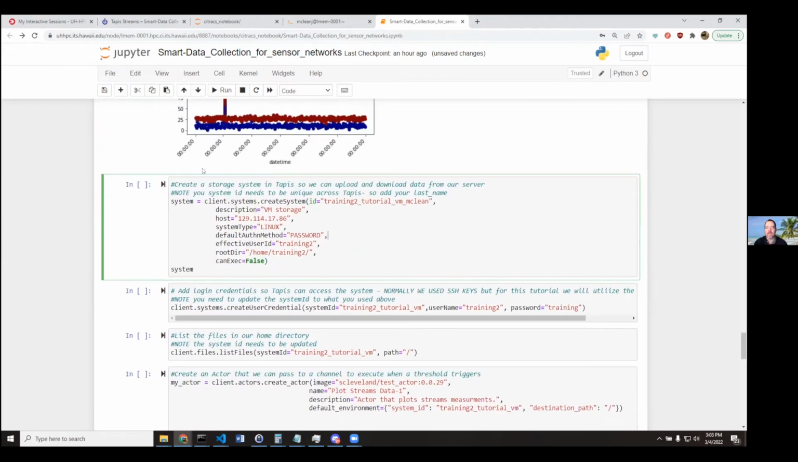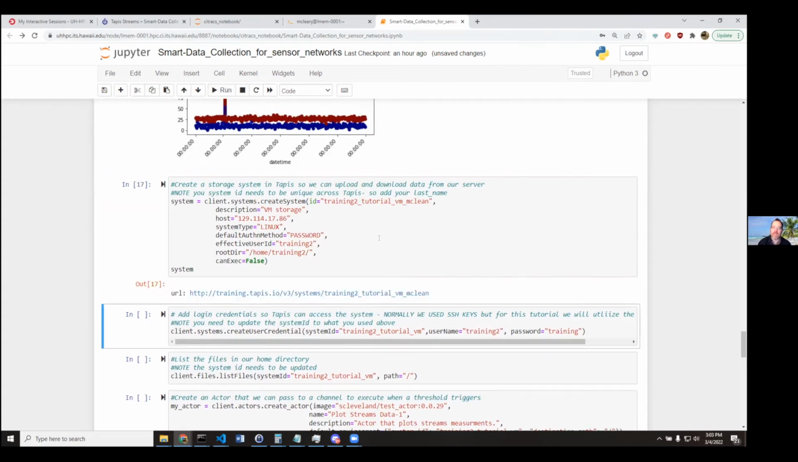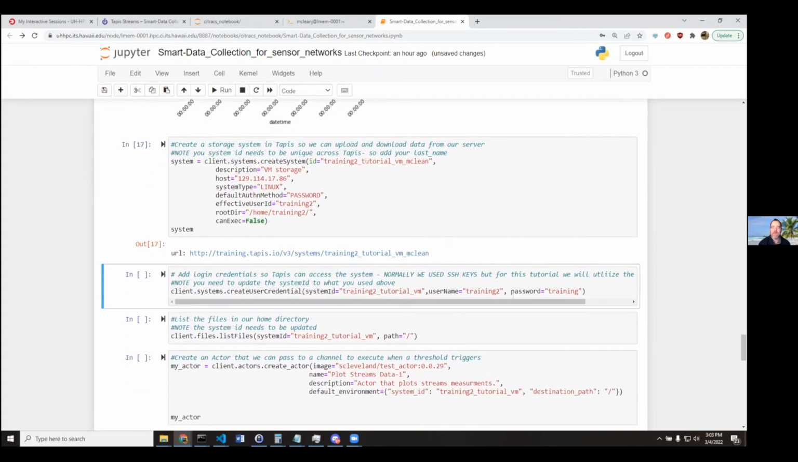And the host ID there is just hard coded this time. That's the IP address that we have for the Jetstream virtual machine. So that's what the storage system is going to be, that virtual machine that we created up in the Jetstream cloud. So it has the username that you have. There's an account on that machine as well.